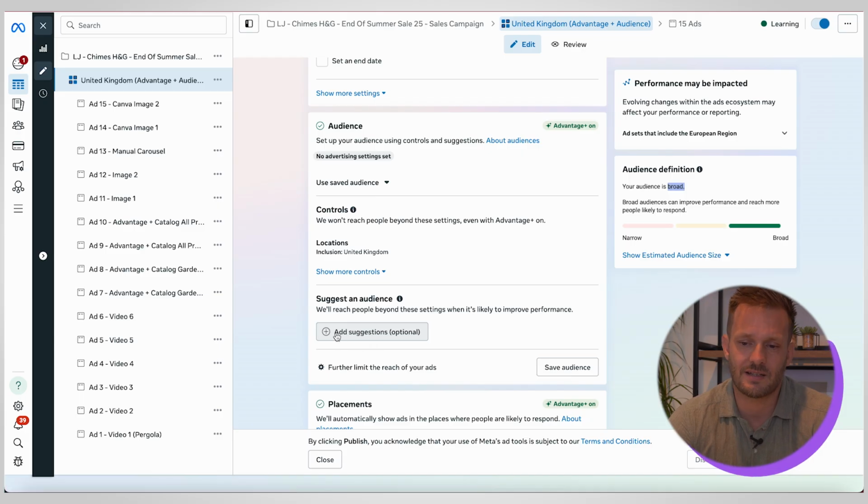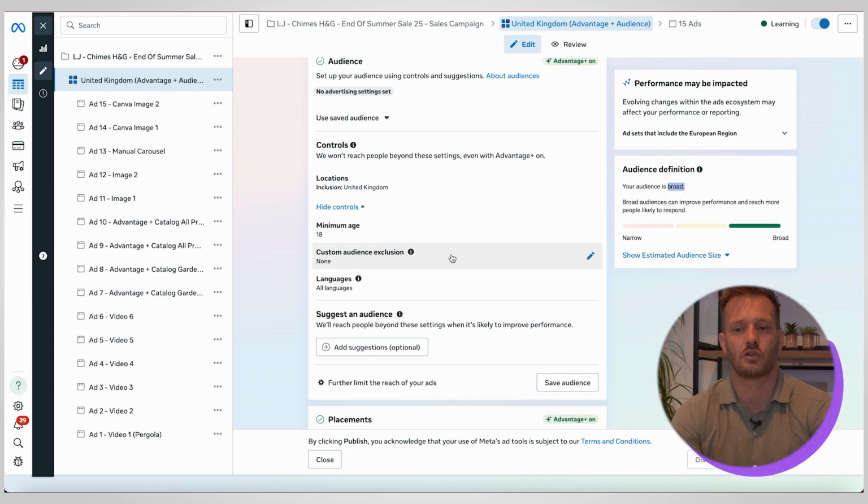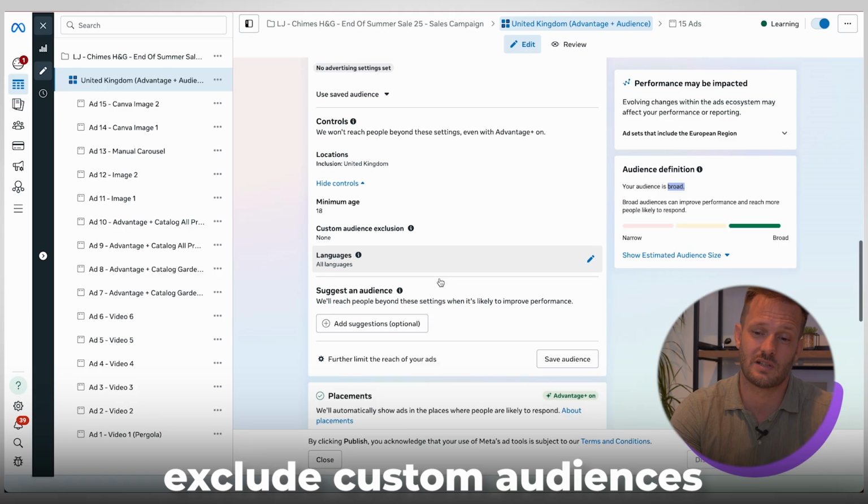And here you can add suggestions or controls. Controls are just where you want to exclude certain people. So you might want to exclude existing customers. You might say to yourself, actually, my existing customers don't rebuy. Kind of like my client there at Chimes Home and Garden. Generally, an existing client is going to buy some fantastic garden furniture and then they're not going to rebuy because the stuff's built to last. So what we do is we exclude their custom audiences around that.